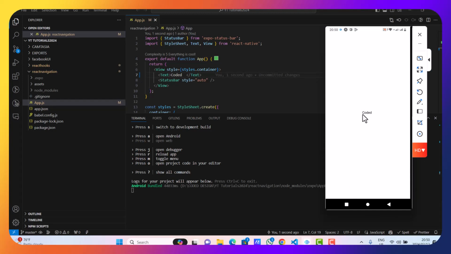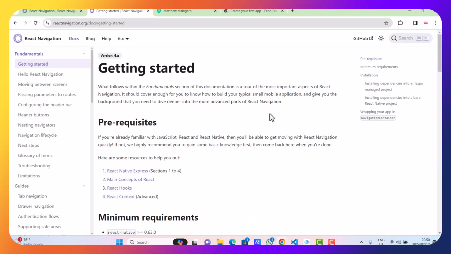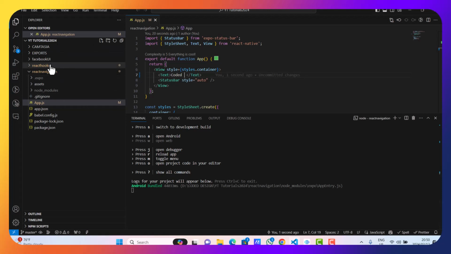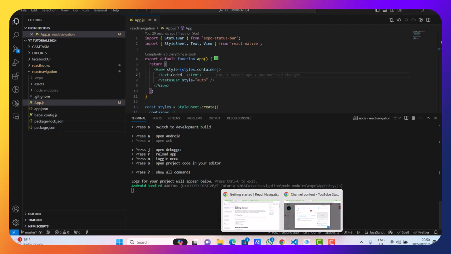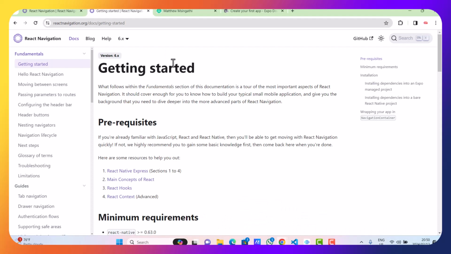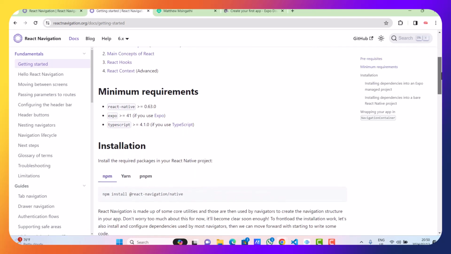Now let's dive deep. Let's get into it. In this video, we are going to get started with React navigation. In this Expo project, we can do whatever we want, but in terms of navigation, it's going to be difficult for us to use the React supplied navigation mechanism. That's why we are going to use React navigation. So let's get started.